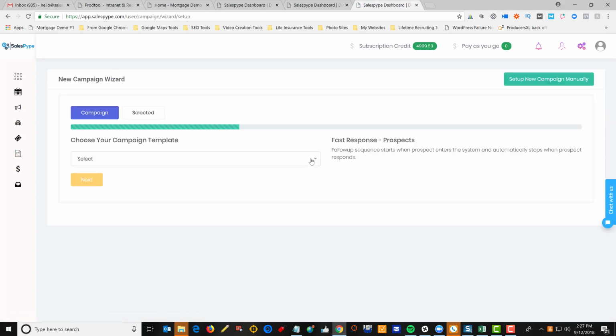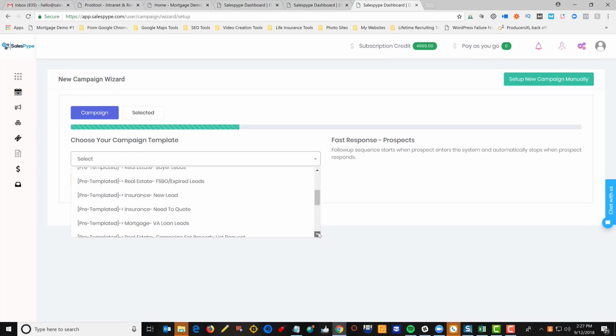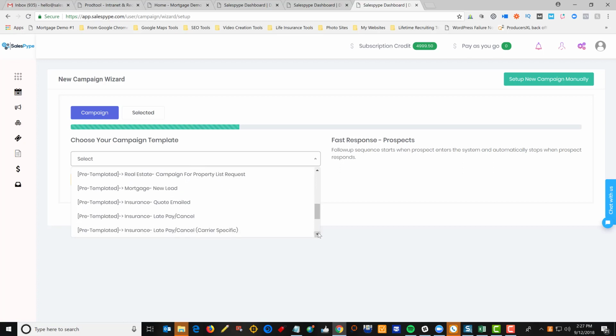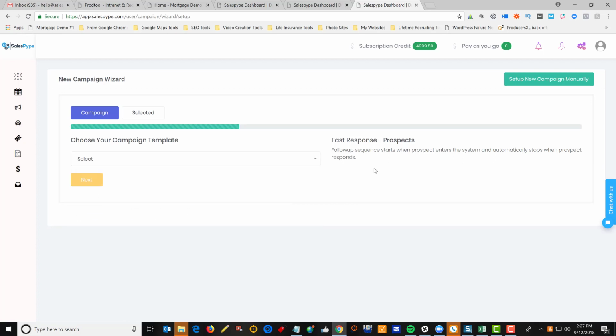You'll see in the system I have a lot of different campaigns that are pre-built. Mainly the campaigns we have pre-built in here are for insurance, real estate, and mortgage brokers, but we will be adding more as time goes by. But in this scenario, let's say that you want to build a campaign from scratch. You would just go to set up new campaign manually.